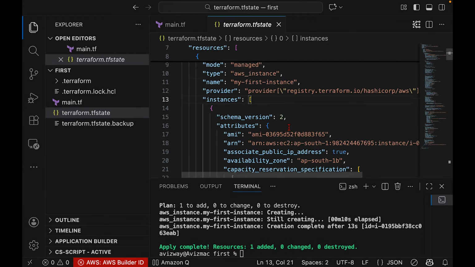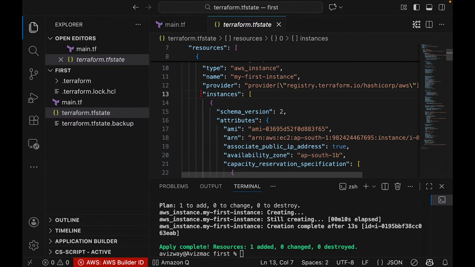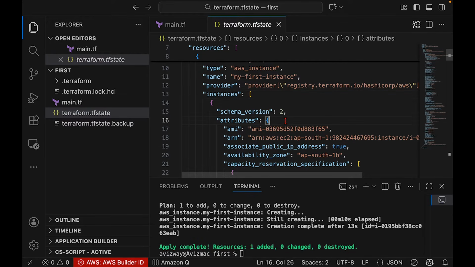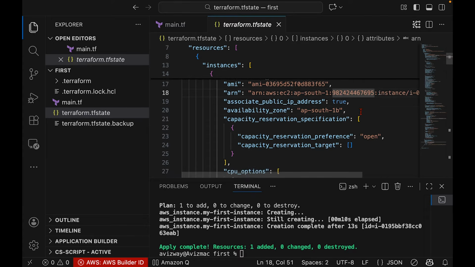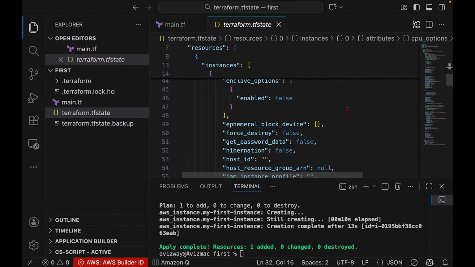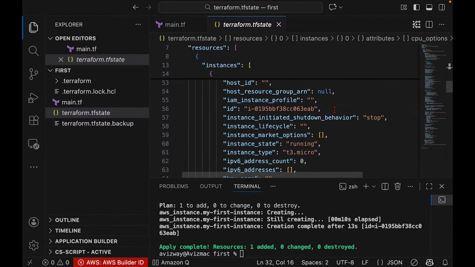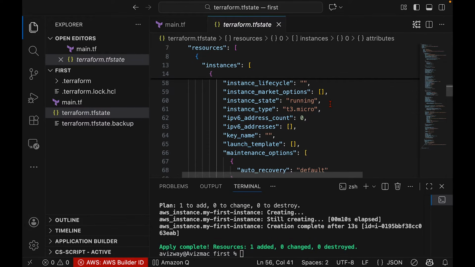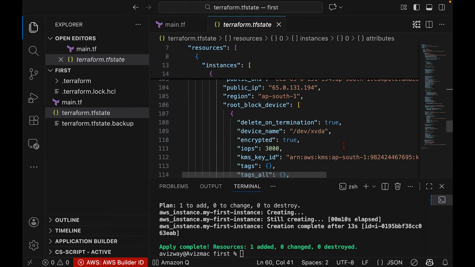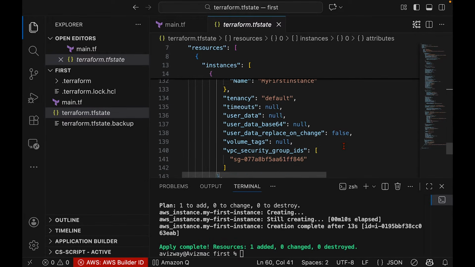If you scroll down, this is all the EC2 instance information: what the AMI is, what the instance ARN is, which availability zone it is running in, how many CPUs it is using, what the instance ID is, and what the current state is. It is going to pick all this information and display it here.